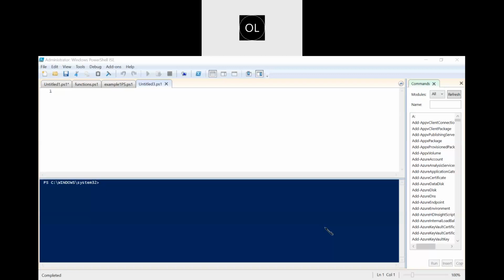Okay, students. So now let's start with the input and the output. So how are we going to display a message? Okay, remember in Python we use print, in bash shell we use echo. Now we're going to use Write-Host.